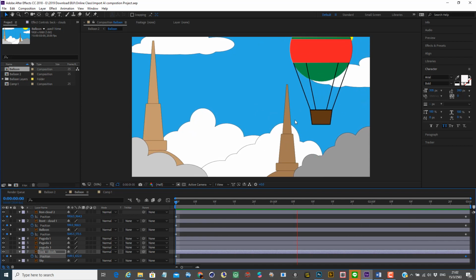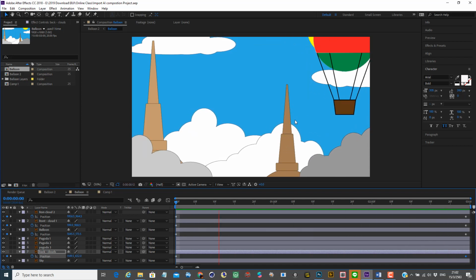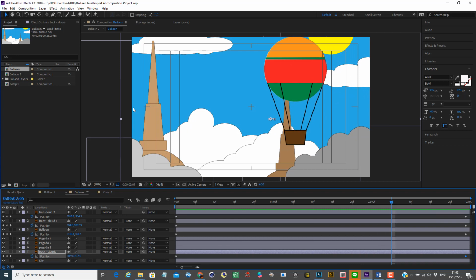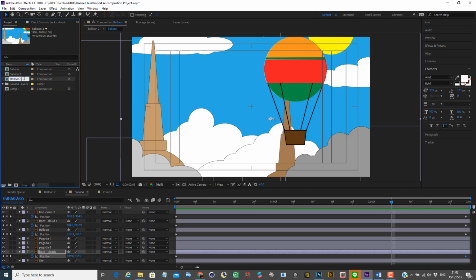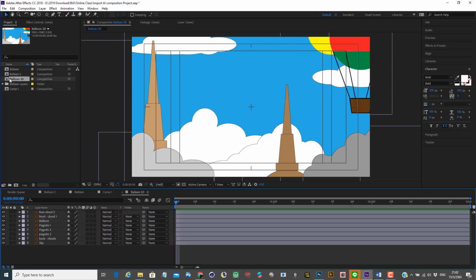So now I'd like to duplicate this version and make a 3D version of that. I copy the balloon composition and rename it from balloon 1 to balloon 3D. Okay, so now I'm going to go to the balloon 3D and activate all the 3D layers.